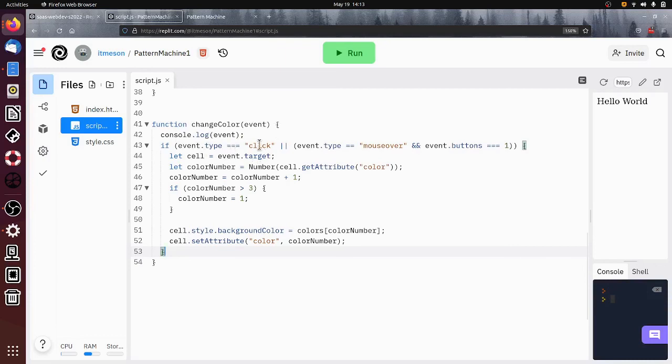So it's saying if I've clicked, or this is a double pipe symbol or vertical bar. It's the key right above the enter key on your keyboard with a shift. And those are two ampersands. This one means or, this one means and. So if the type is click, or if the type is mouseover and I'm pressing the left button, then change the color of everything.